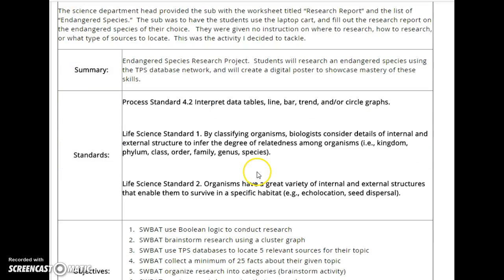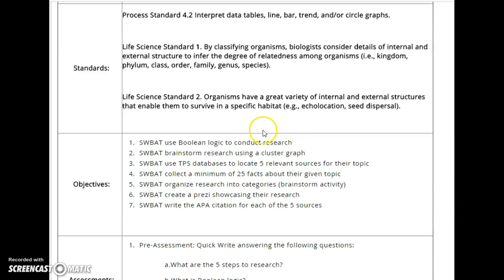So I started with the standard, Life Science Standard 1 and Life Science Standard 2, and I created 7 objectives with the help of the special education teacher. And these were objectives that were related to research. How do you research? How do you conduct scientific research? And how do you evaluate sources?